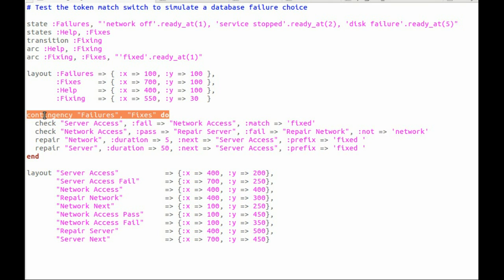Start with a statement contingency plan, or contingency, that takes 2 arguments, failures and fixes in this case. The 2 arguments are the starting input state and the output state. So the contingency plan will take information it finds in the failure state, run the plan, and then produce output in the fixer state. So it's designed to, of course, fix a failure.